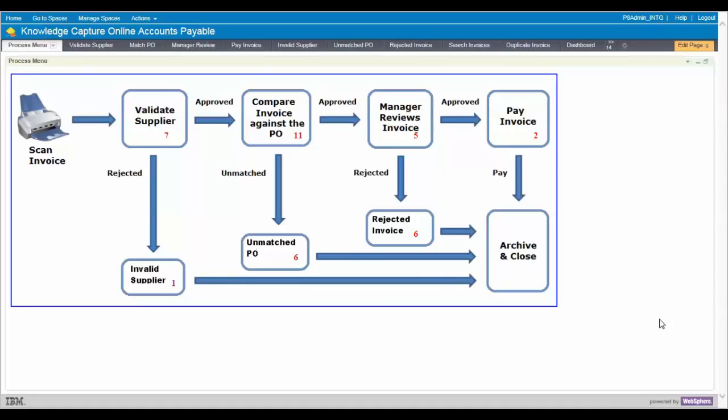I've now gone back to the main process menu, and you can see where we had validate supplier. We previously had 8 invoices which needed to be validated. This has now been reduced to 7, as we've moved an item out of this queue. It has been moved into compare invoice against PO, which was at 10 and has now jumped up to 11. Now I'm going to walk you through this next step of the AP workflow process, where we compare the invoice against the PO.